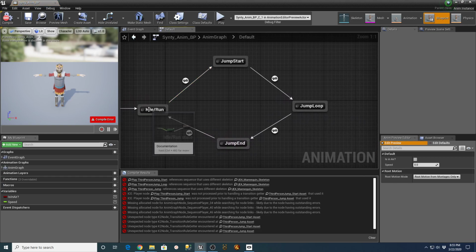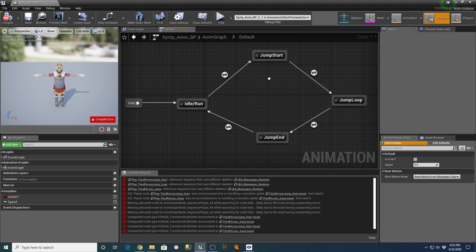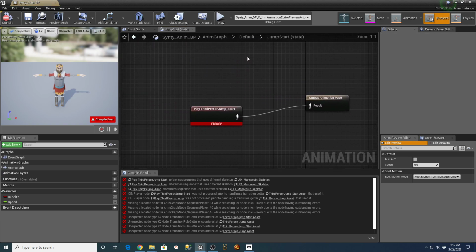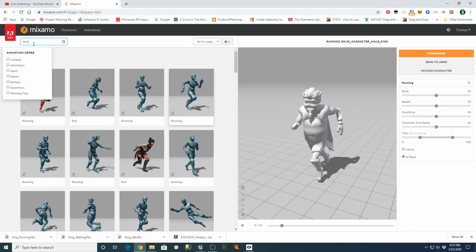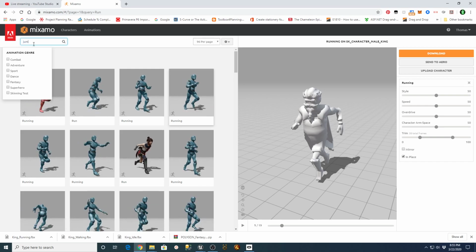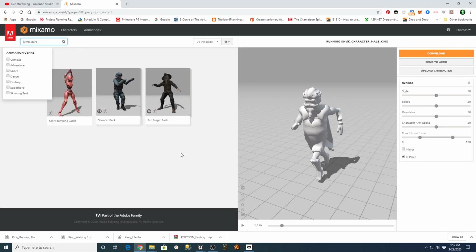Right? So from idle to run, you can get to jump start. And then you loop until you land when you get close to the ground, and then you end. So we want to go jump start, jump loop, and jump end to find these. I'm going to go back out to here. And I don't know if we can just find something as simple as jump start. And then starting jumping jack. So you have to find jump.